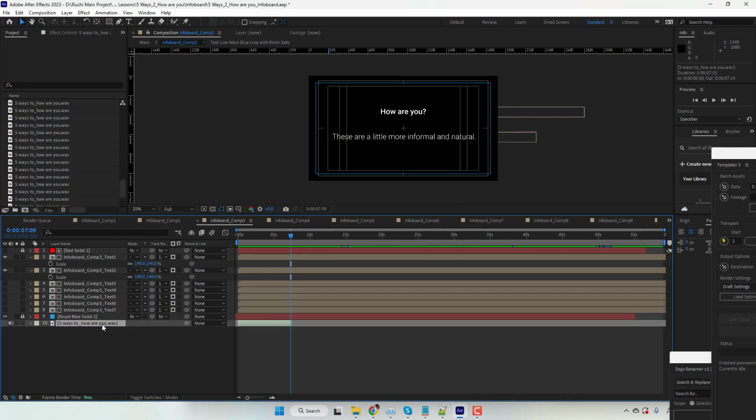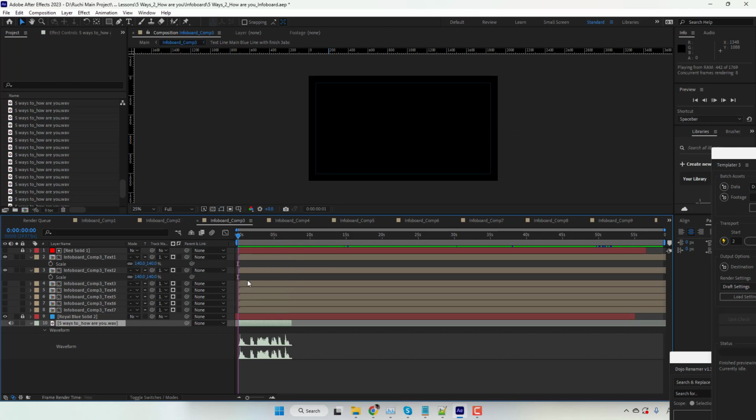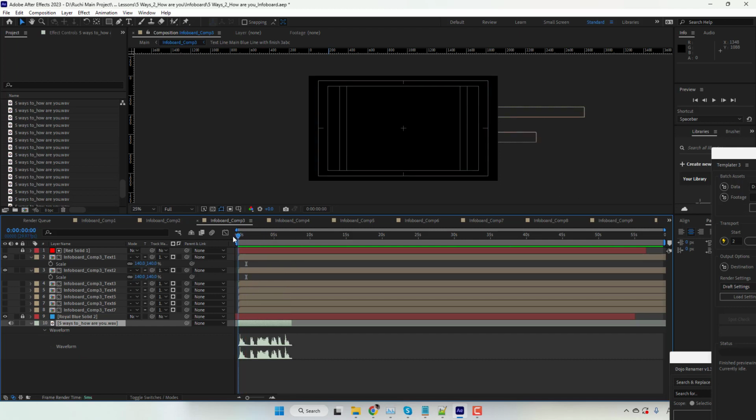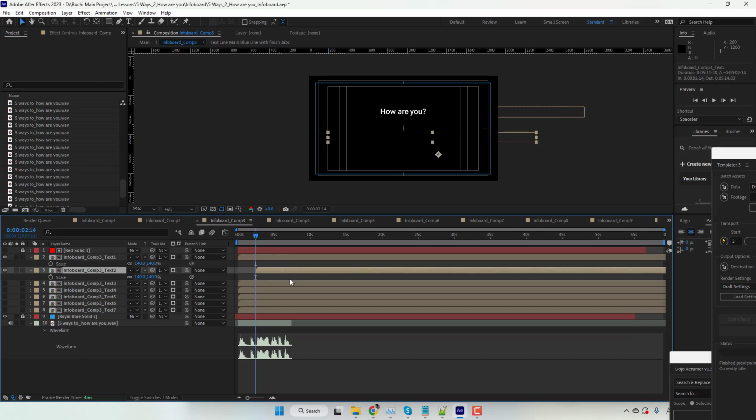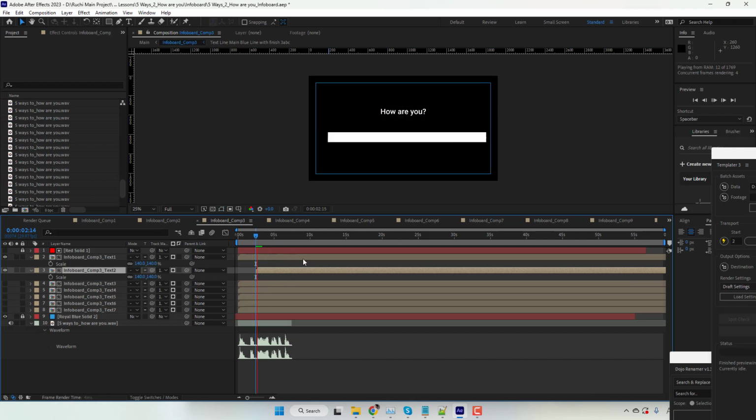Okay, so we're going to go here and do LL to look at the waveform. How are you? We can see that how are you comes on in the beginning. So we're going to click this, and we can see it's already at the beginning, so we really don't have to do anything. But we need this one to come on at a different time. Okay, so here it is, these. So we click on that, hold it, shift, and it snaps right there. Perfect.